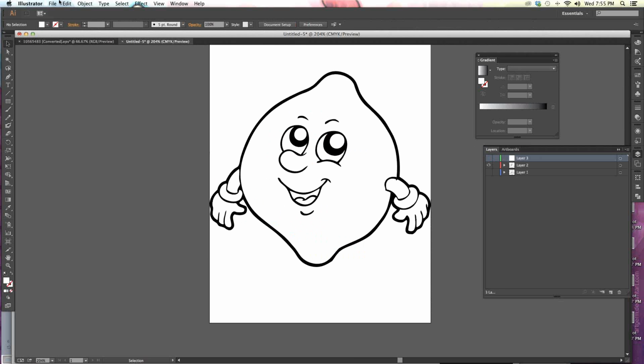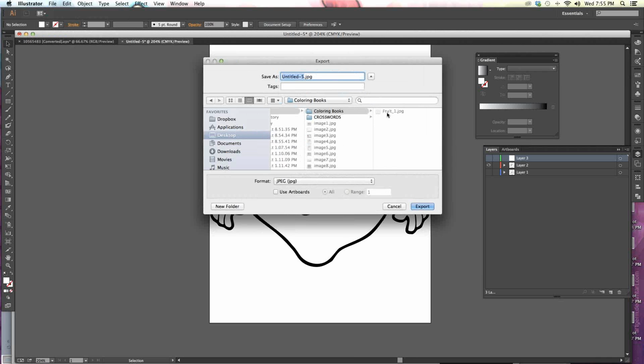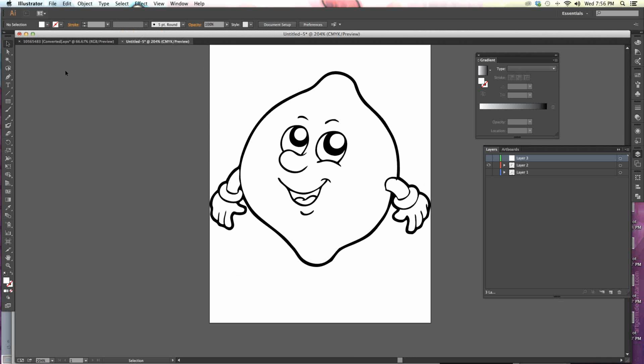Oh, sorry, I just remembered I had not exported this one. Alright, so we export this, call it fruit. This is 2, export, making sure that it's RGB, so all the settings that we had before are in line. And we press OK.